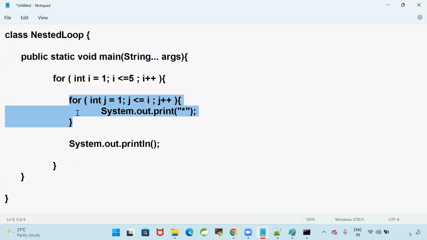After coming out of the inner loop, what am I doing? println. What is println? It will go to the next line. Then again, the outer loop will start a second time. When the outer loop starts the second time, the i value will become 2. 2 less than or equal to 5, yes. The j value is 1 only. Again, the j loop starts and the j value will become 1.